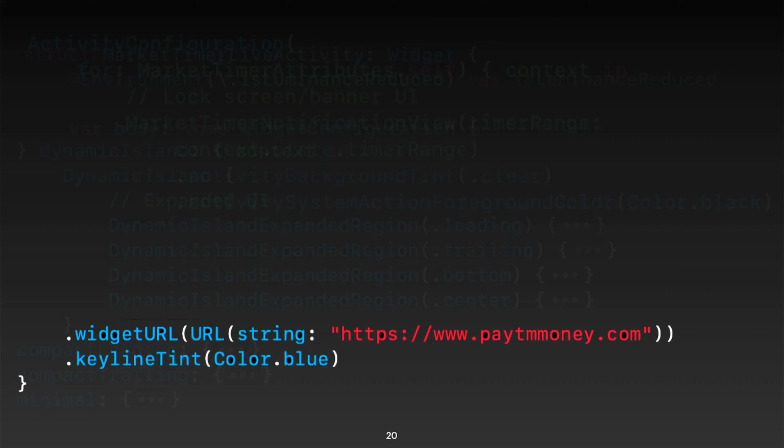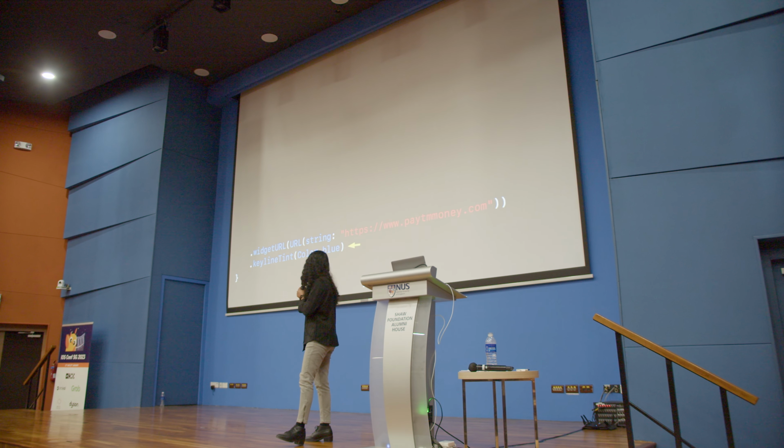I'm also configuring my live activity with a widget URL. This is the URL which would be used when the user taps on the live activity, and they would directly deep link into the application using this URL. I am also providing a keyline tint color. By default, the compact and the minimal presentation of dynamic island take black background color. But if we want to configure it, we can provide the keyline tint color to configure it for our application.